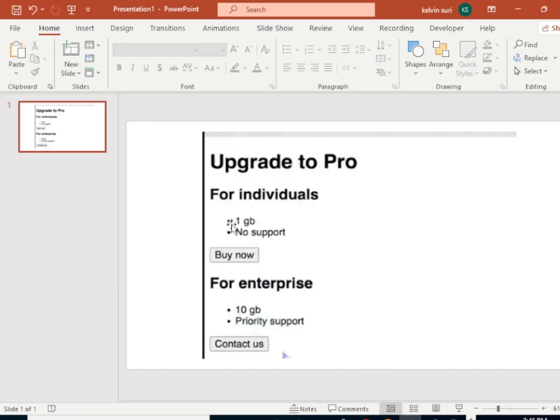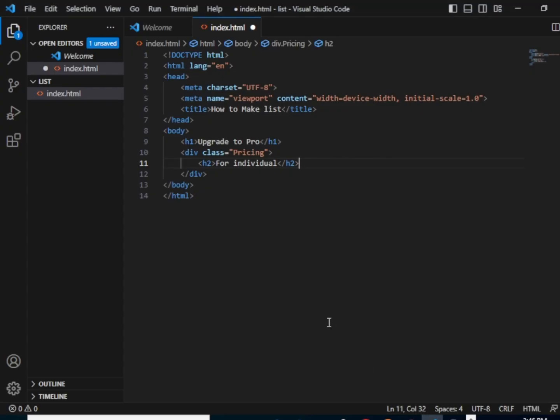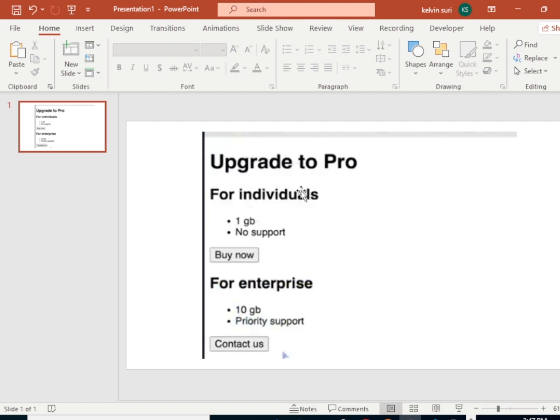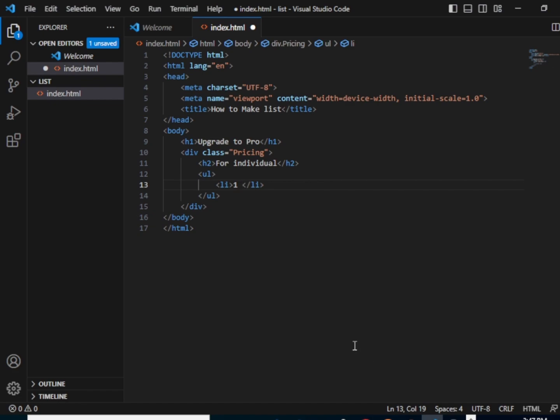When you look at it again, we have a list here. We have to introduce a list tag here. To introduce it, we're going to type UL. Then we press enter in our list like that. So the first one is 1 GB, and the second one is no GB. So 1 GB, that is the first list item, and also we're going to duplicate this one.